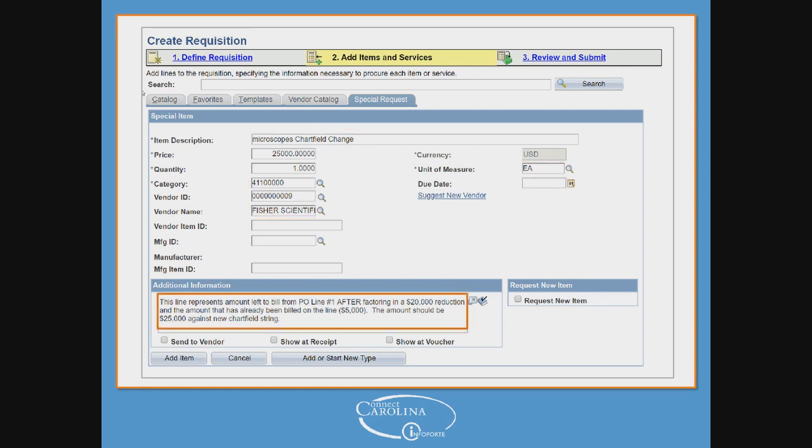Then, in the additional information section, you will need to include a statement similar to the one noted on the screen. This line represents the amount left to bill from PO line 1 after factoring in a $20,000 reduction and the amount that has already been billed on the line, $5,000. The amount should be $25,000 against the new chart field string.